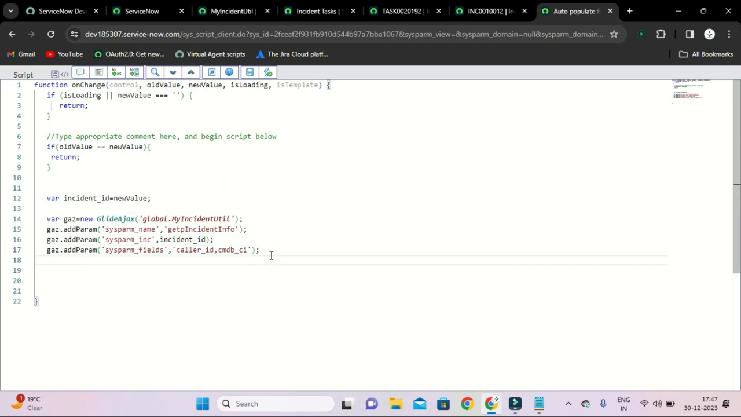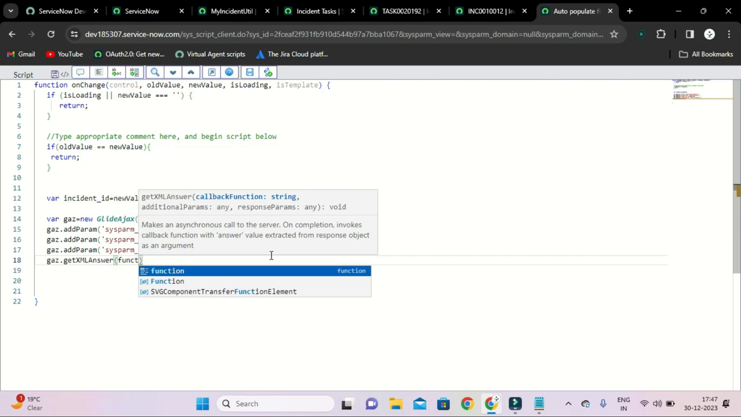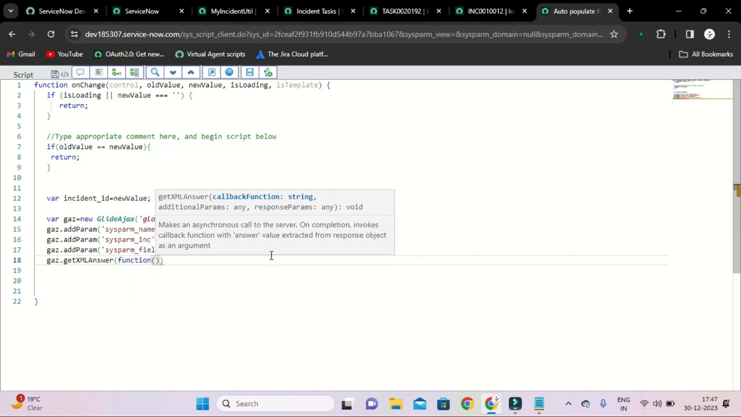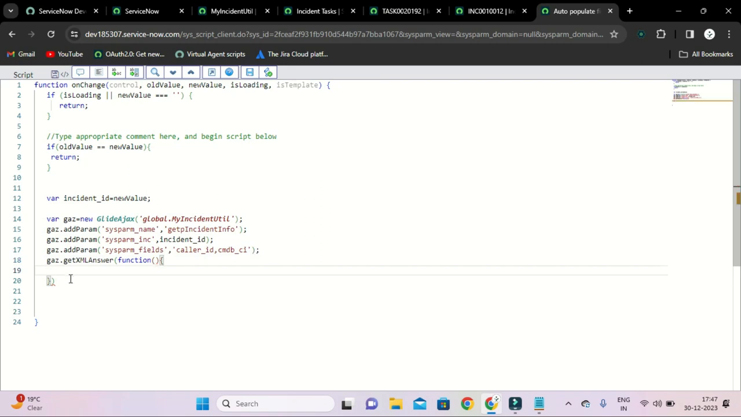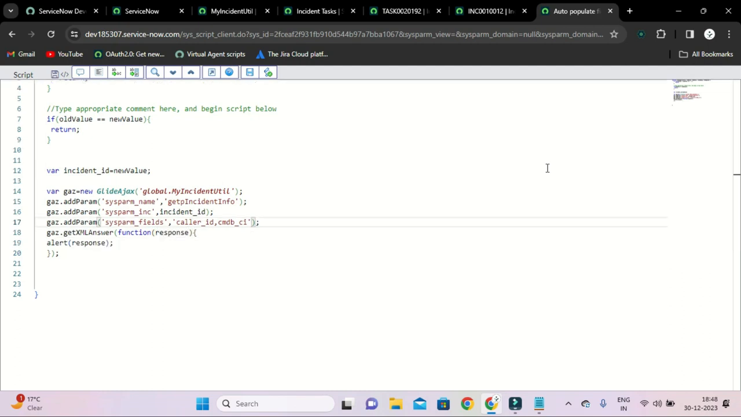After that I will call the getXMLAnswer method, and in this I have to pass the callback function wherein I will get the response from the server. But friends, as per the use case we want caller_id.name, caller_id.manager, incident short description, and we have a configuration item. The backend name is cmdb_ci.